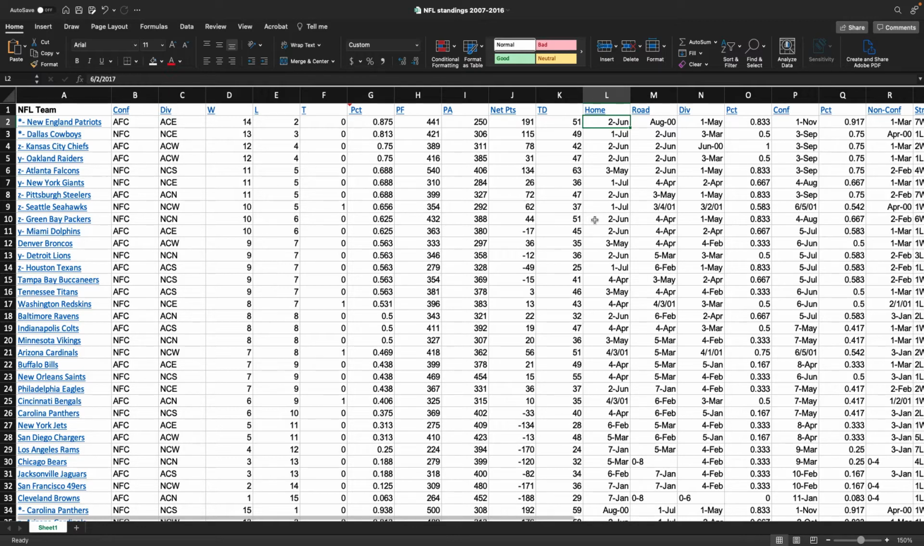So here, the New England Patriots is on the second row, and in this season they went 14-2. Their home record was 6-2, their road record was 8-0. When 6-2 was pasted into the cell, Excel decided that that was a date. That was June 2nd. Likewise, when 8-0 was pasted into this cell, Excel decided that was August of 2000. Good luck disentangling these and figuring out what the real data was.